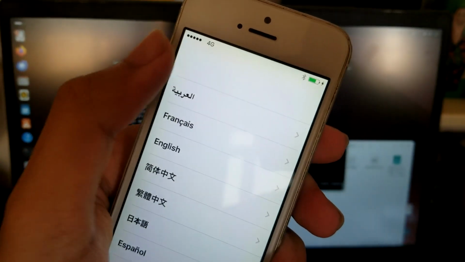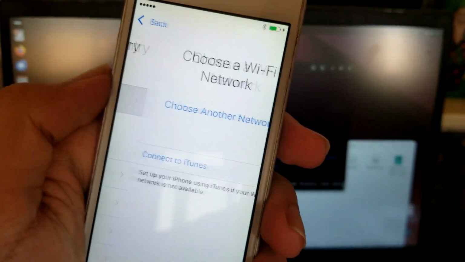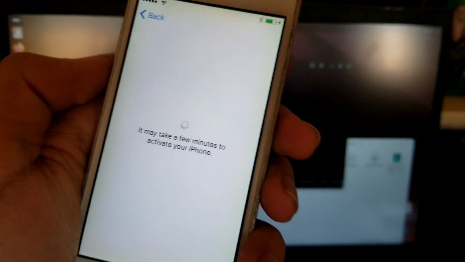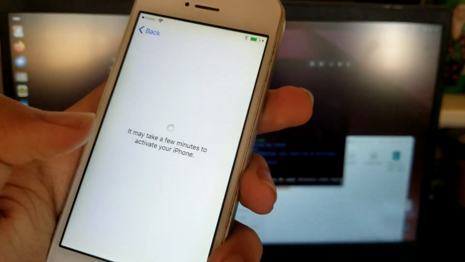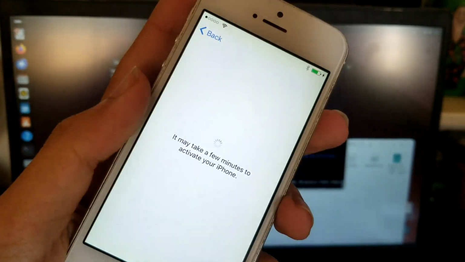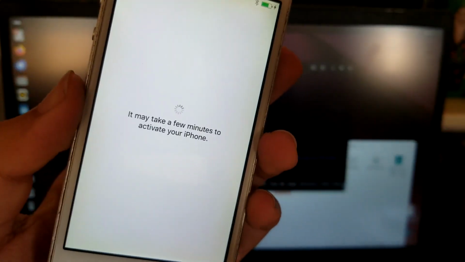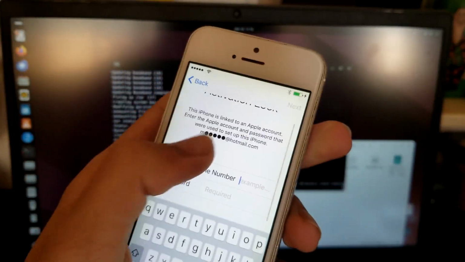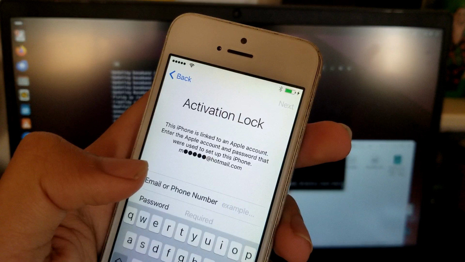No SIM card. Yeah, I'm gonna install a SIM card, don't worry. Alright, so we've installed our SIM card, and we'll choose English, select country or region, choose a Wi-Fi network. It may take a few minutes to activate your iPhone. Could not activate iPhone. What? What the hell, man? What do you mean? Let's click on try again and we'll see if we can. I didn't enable Find My iPhone in case I iCloud lock myself.